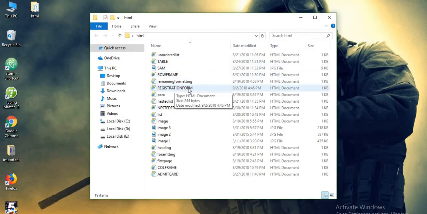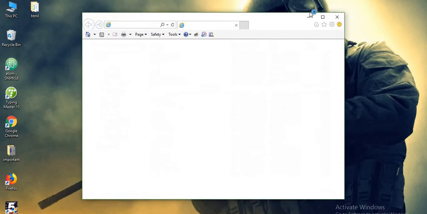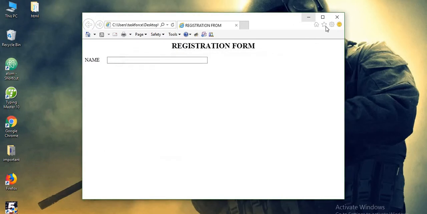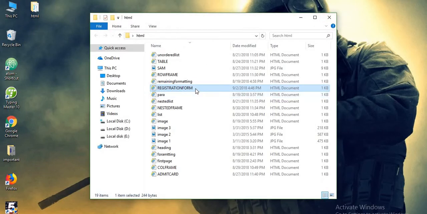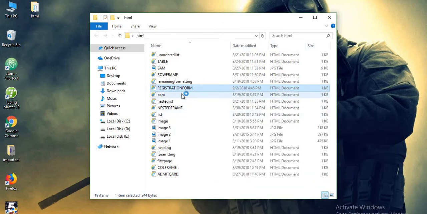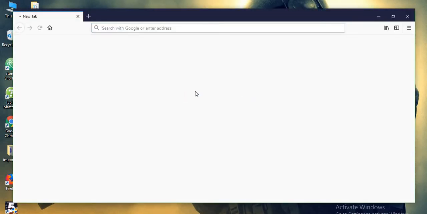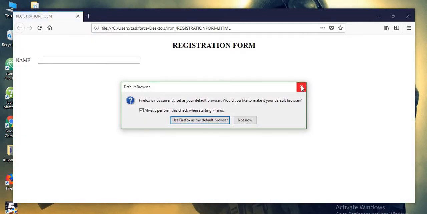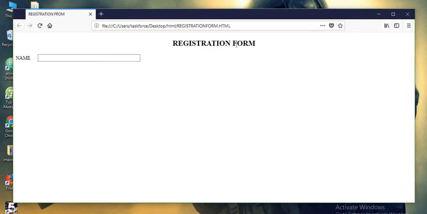You can see this. I opened it with the help of Internet Explorer. Now I want to open it in Mozilla Firefox. So you can see this. My registration form is in the center, and here is my name, and this is my text box.